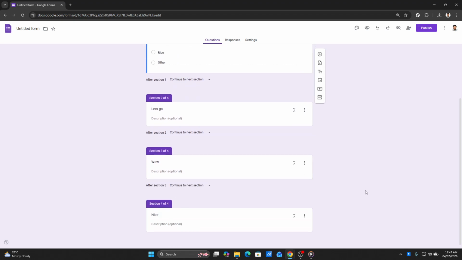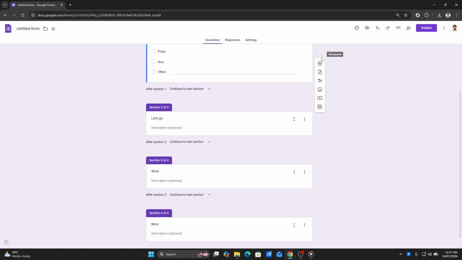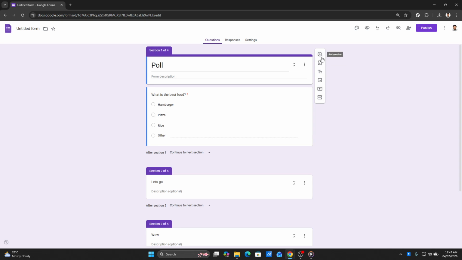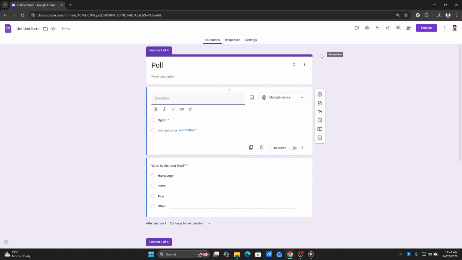Next, locate the plus icon in the toolbar on the right side of your screen. This icon allows you to add a new question to your form. Click on it, and a new question box will appear on your form. By default, Google Forms will set this new question to a multiple choice format, but don't worry, we'll change that in the next step.